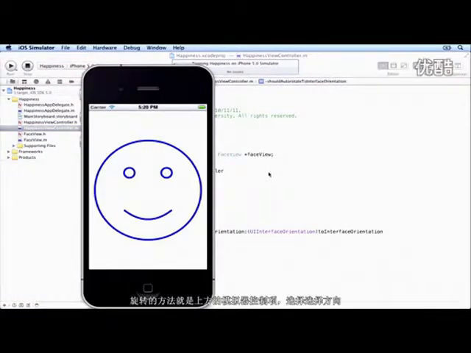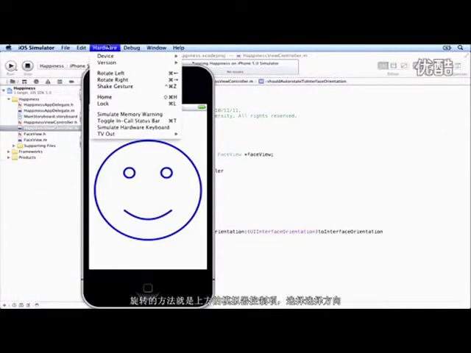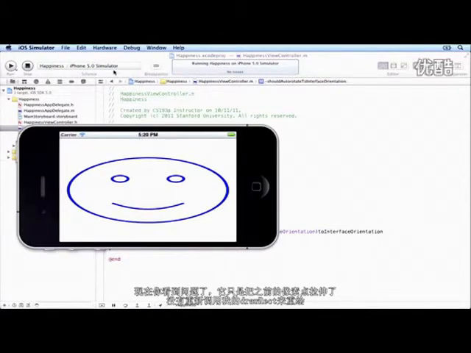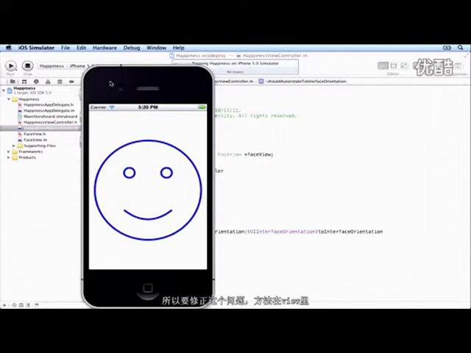Okay, so here it is. Now I'm going to rotate. By the way, the way you do that is up here in the simulator, rotate left. Okay, so now you can see the problem, where it's taken the bits that I drew before and just stretched them out. It didn't call my draw rect and let me draw it again, okay, round. So we need to fix that.